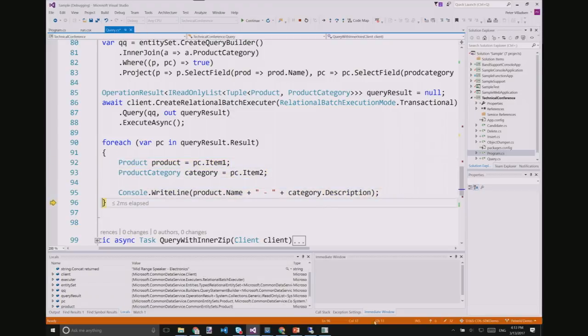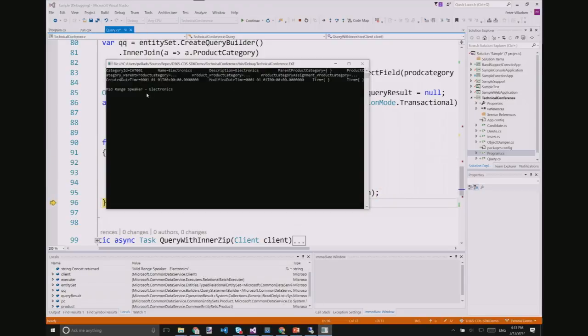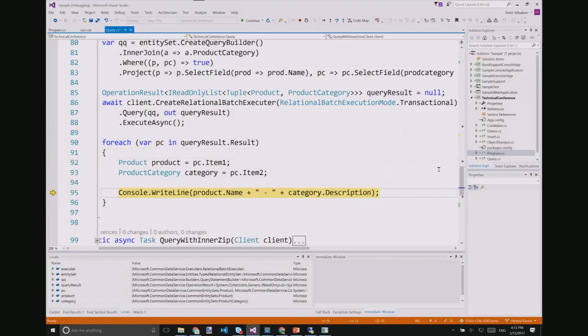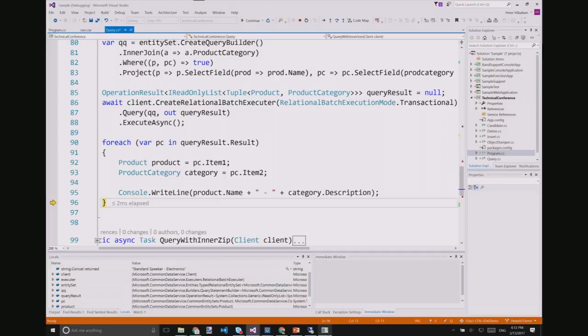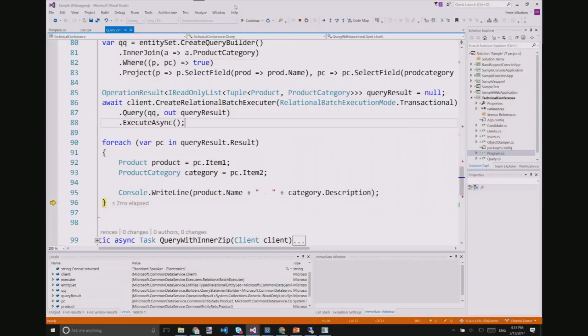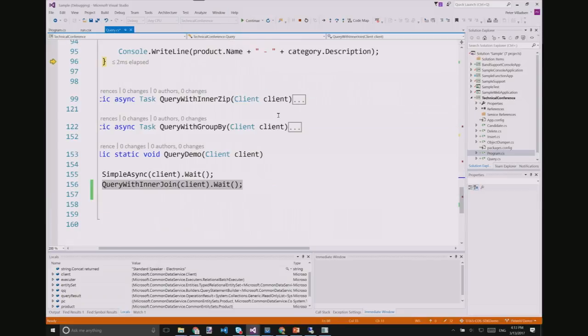And let's see what that brings. Mid-range speaker, that's probably true. That's in the category of electronics. Let's see if we have more. Let's see. Yeah, these are all, well, you see how that works, right? Let's see, what else do we have? I think that's about it for now. Yes, sir.